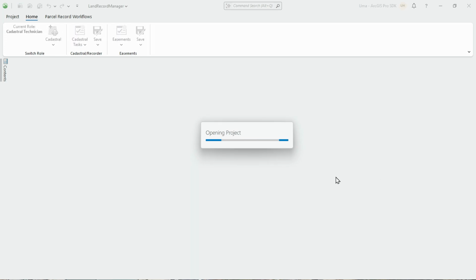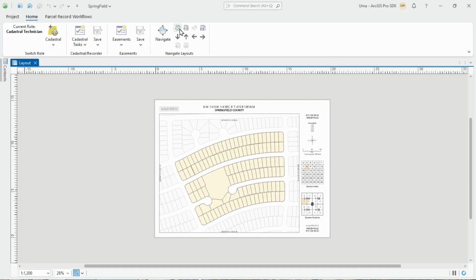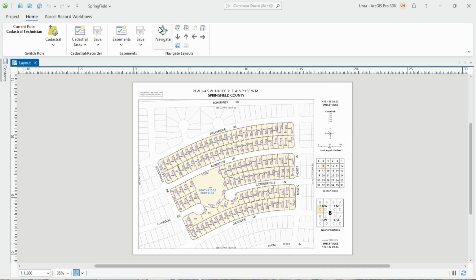A new ArcGIS Pro session is initialized. Notice the ribbon. It is heavily customized. It only has the tools that are relevant to my workflow. All the other tools and tabs have been removed. So with the configuration, you can achieve a deeper customization of the Pro UI than you can with an add-in.